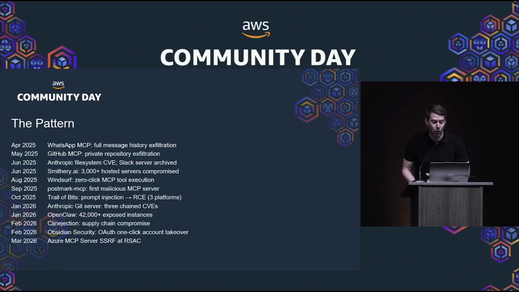April 2025, WhatsApp message history exfiltration. May, GitHub private repos. June, Anthropic's own file system server gets a CVE, and they archive their Slack server with no patches planned. Same month, a path traversal in Smithery compromises 3,000 hosted servers. August, Windsurf ships zero human in the loop for MCP tool calls. September, the email NPM server that we talked about. October, Trail of Bits bypasses human approval in 3 agent platforms. January this year was the Anthropic Git one.